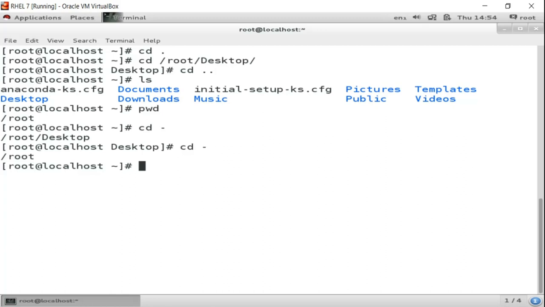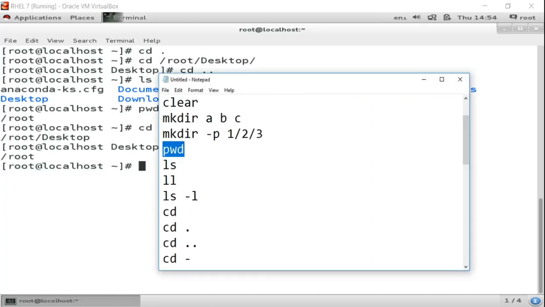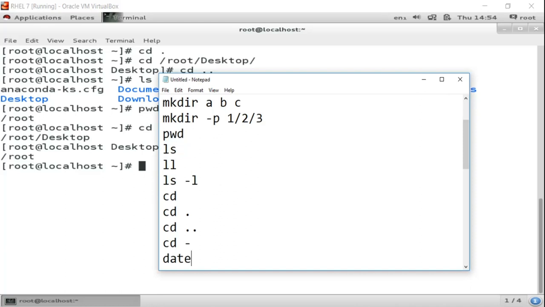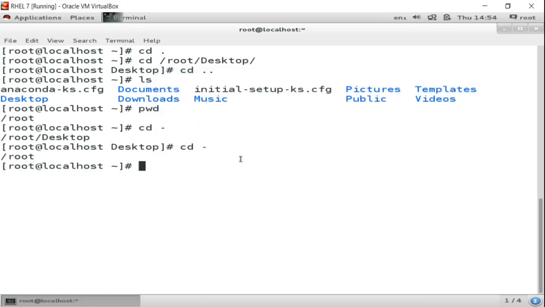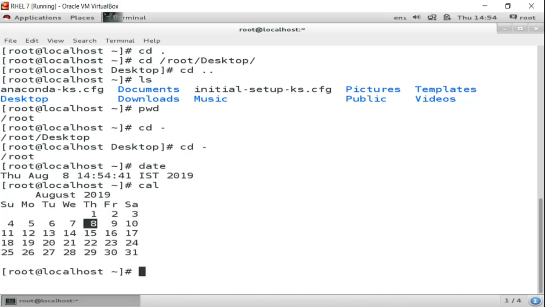Now let's see our next command. So it is the date command. Date, logname, hostname, right? Now if you type date and hit enter, it will show you the current date and time. And if you use the cal command, which stands for calendar, it will show you the current month's calendar, right?